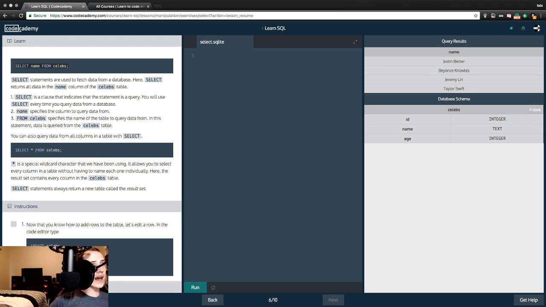Select name from celebs. Select statements are used to fetch data from a database. Here, select returns all data in the name column from the celebs table. 1. Select is a clause that indicates that the statement is a query. You will use select every time you query data from a database. 2. Name specifies the column to query data from, and from celebs specifies the name of the table to query data from. In this statement, data is queried from the celebs table.